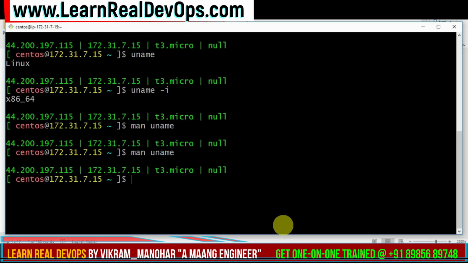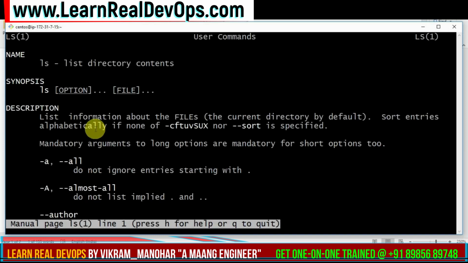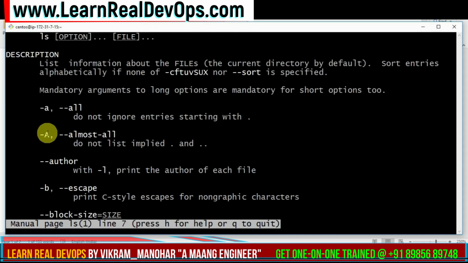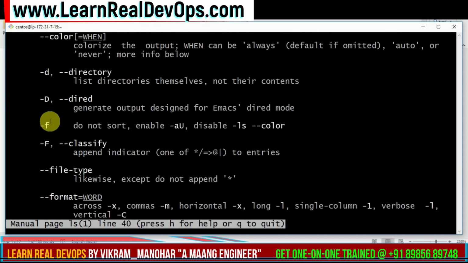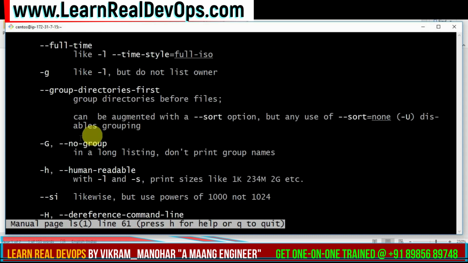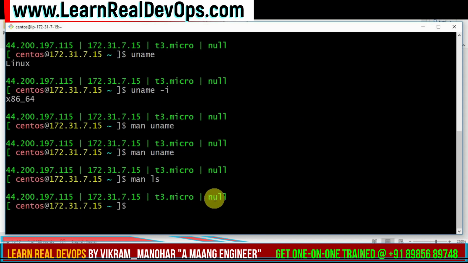If you want to see the man page for the ls command, type man and the command, and again here also it is the same. For the ls command, these are all the various options available. Like this you will be going and searching what every option will help with in sorting out the problem. We'll come out of this, clear the screen, and now we'll start diving deep.